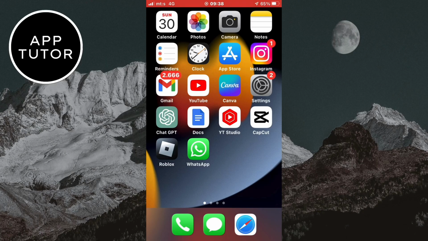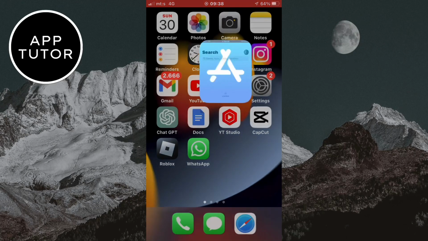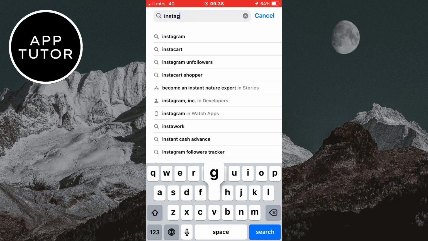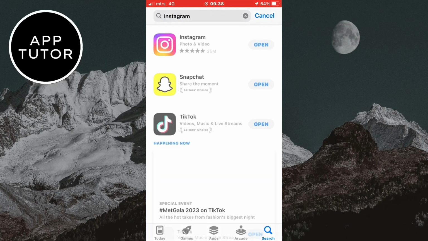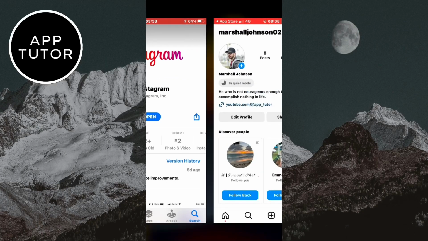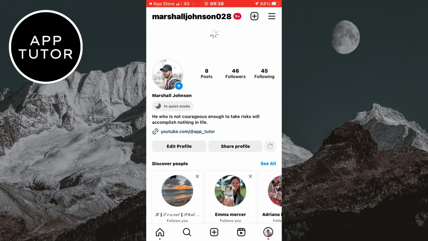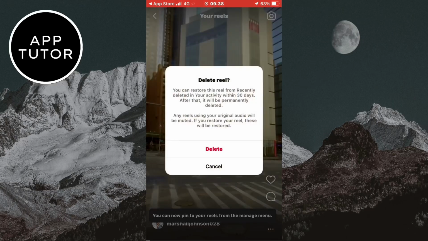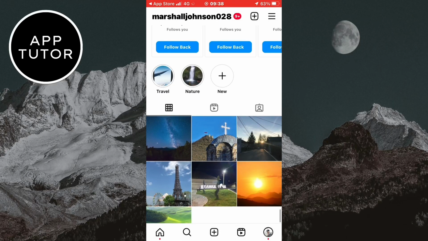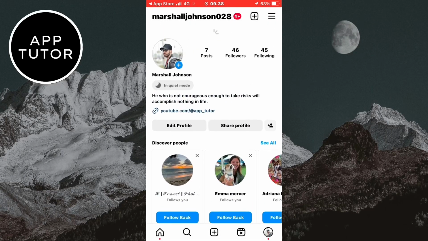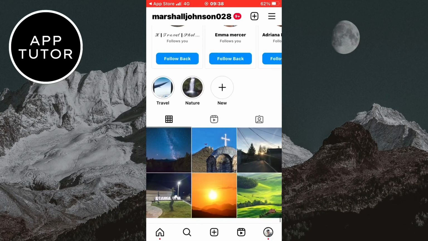The very first step is to go to your App Store or the Google Play Store and check if your app is updated. You have to make sure that you have the latest version of Instagram installed on your device. If you don't, simply update the app and open it. Make sure that you are on your Instagram profile. And I'm going to delete a reel from my profile and a post so I can restore them. I've deleted them from my profile, so let's get them back.